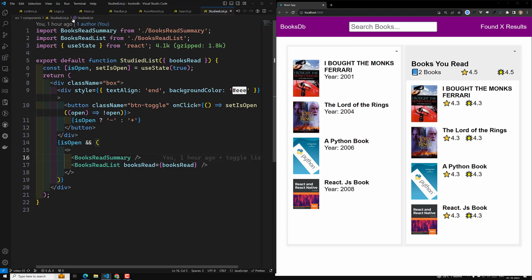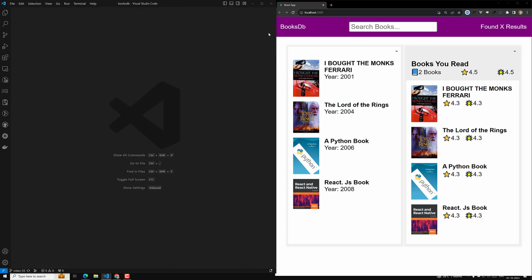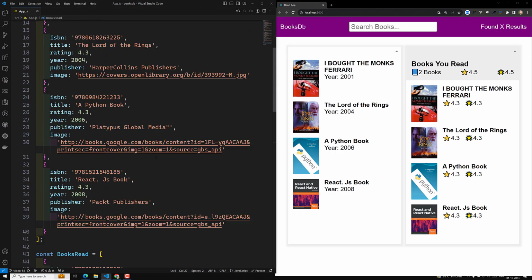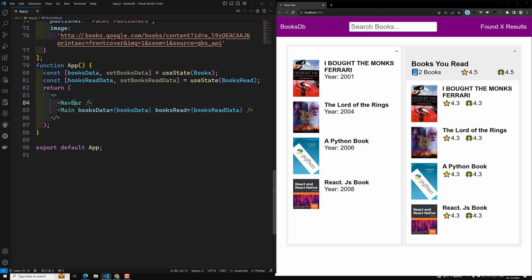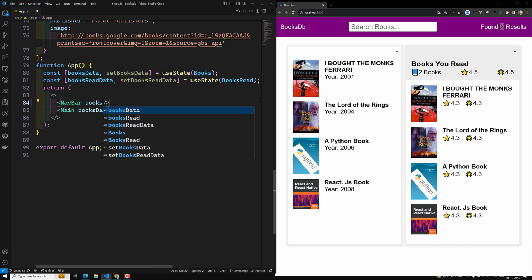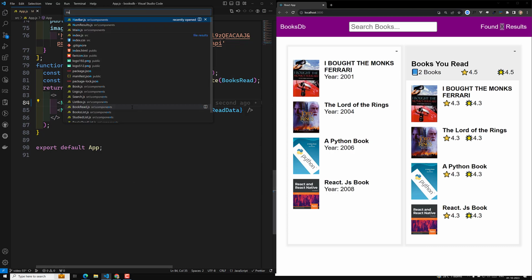Another important problem we have here: let's take the navbar. If you go to the app.js, here we have a navbar, and in this navbar we see found X results. That means we need to show the number of results here. Right now we have the books data, so we need to send the books data length. For this reason, we send books equal to books data.